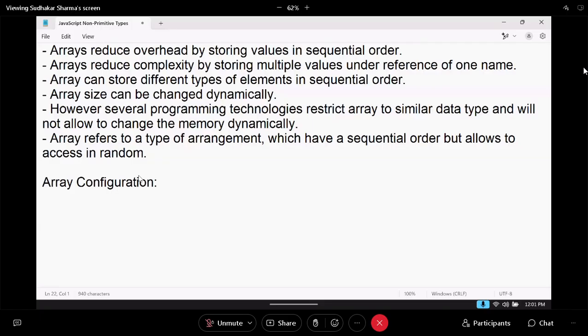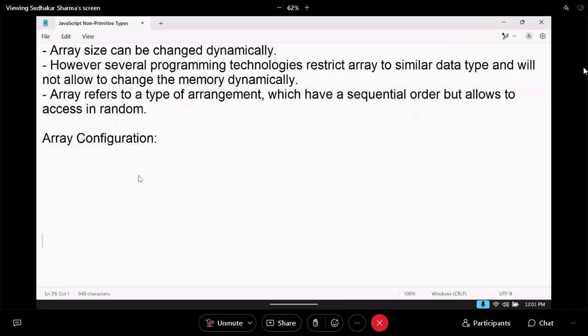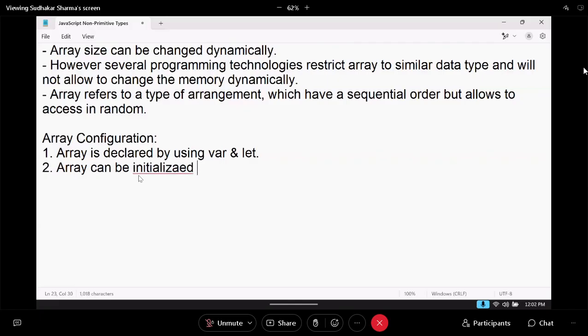So the first point is that an array is declared by using var and let. An array can be initialized by using const. We know that, na, because const will not allow declaring separately; it can be initialized.